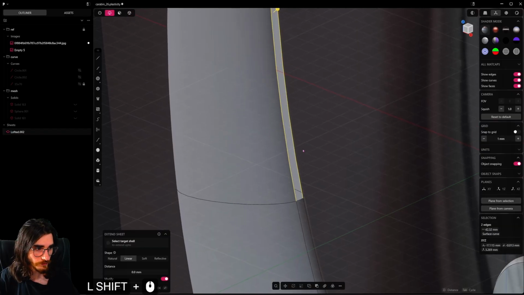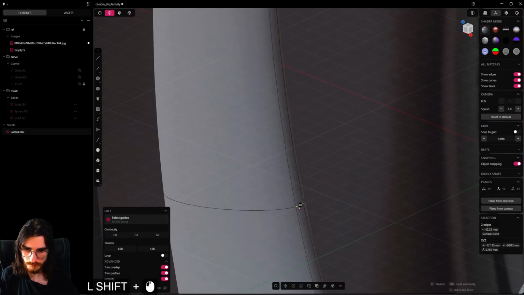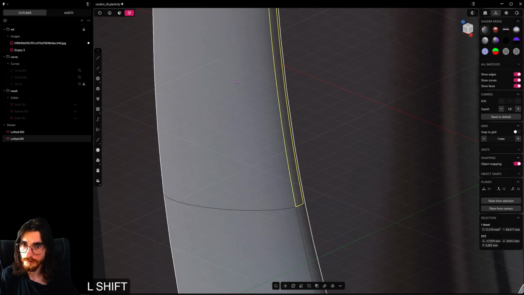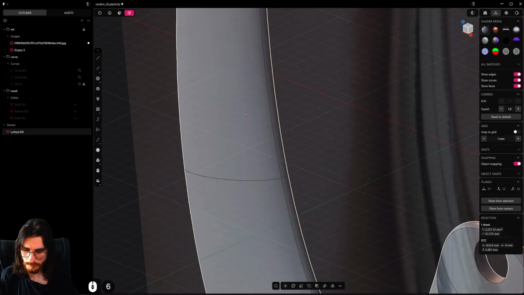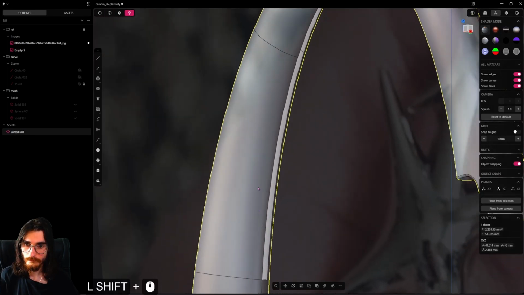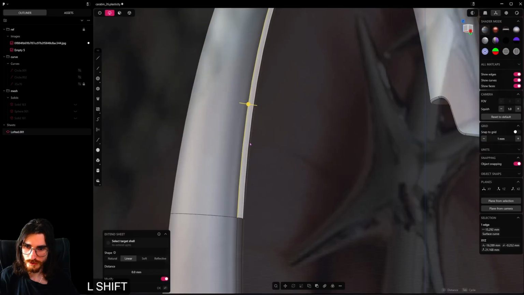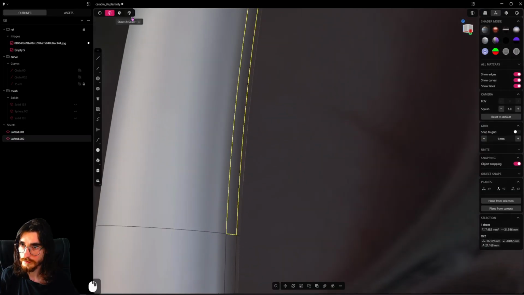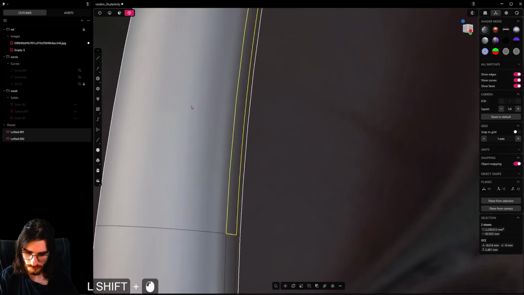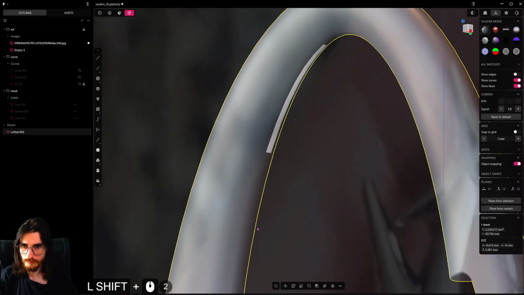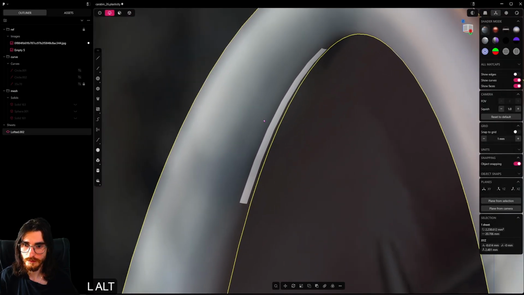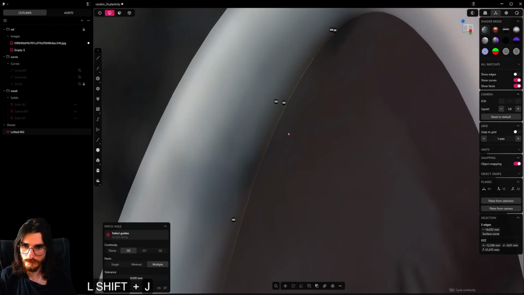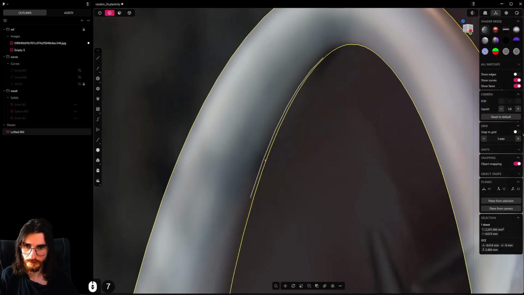Do the same here. Loft. Right click. Join. Sometimes it just needs some extra steps. Loft. Right click. Join. Yeah, that's good. And the last one, I think we can do a Shift G here on the G1. Perfect.